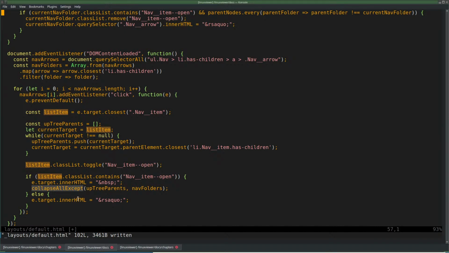You're calling collapse all with up tree parents and not folders, where not folders is kind of fixed. Not folders is fixed. Those are just all the folders. So the up tree parent is push current target, the list item plus all the parents. Okay, it's different.